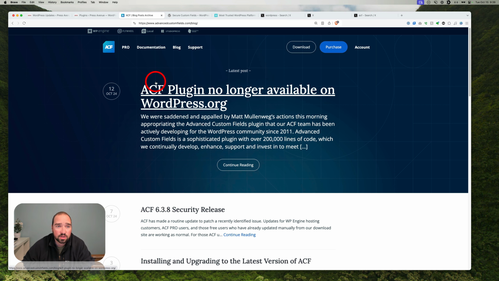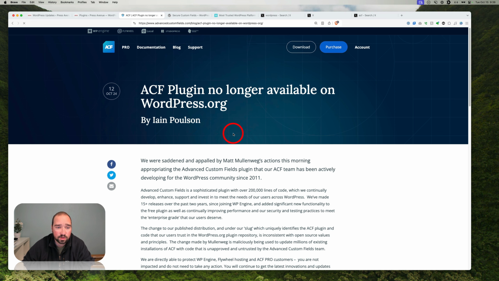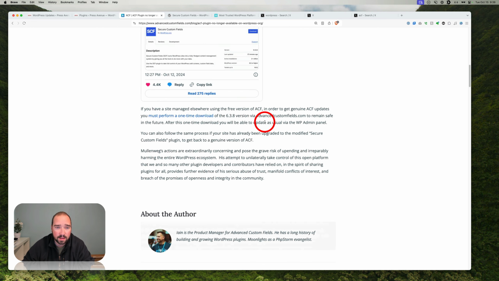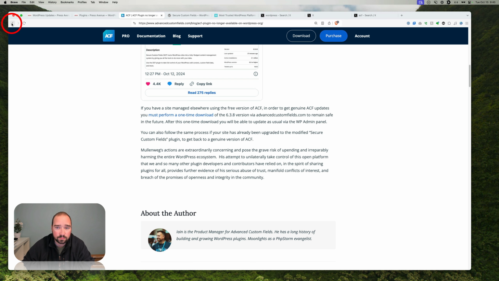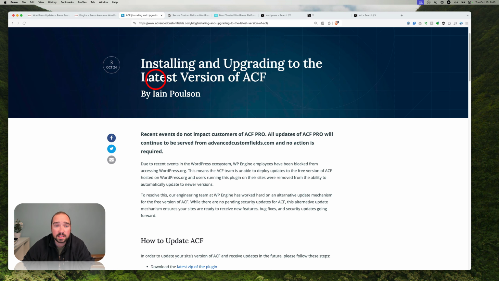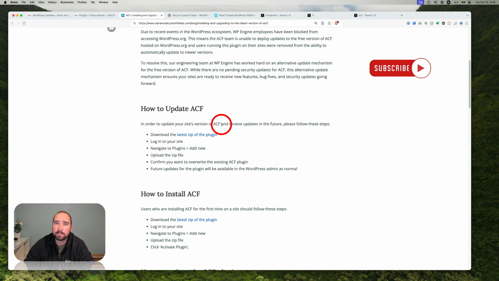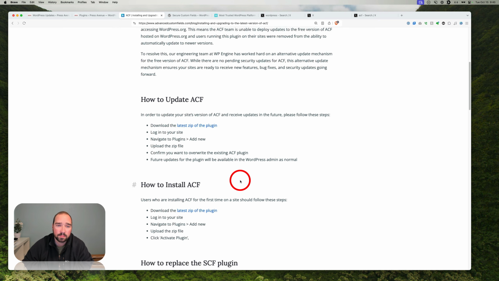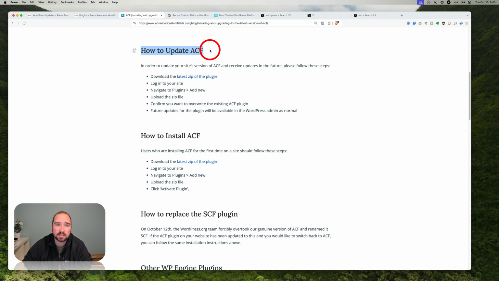All right, so we go to their blog, and we click the first blog post, ACF plugin no longer on the repo. Nope, it is not this one. Oh, here we go. Yes, it is. They have the download link. Installing and upgrading to the latest version of ACF. So this has happened in the past. Sometimes a plugin will break and the update doesn't work and they ask you to do it manually. It's typically done with a premium or pro plugin where you're grabbing it from somewhere else, but they have it right here, and I'll post these links in the description.